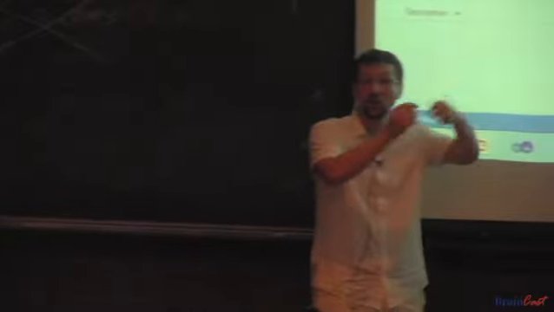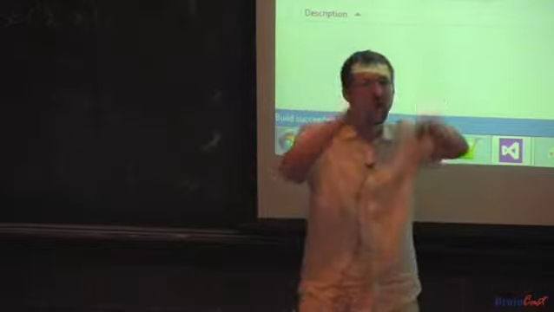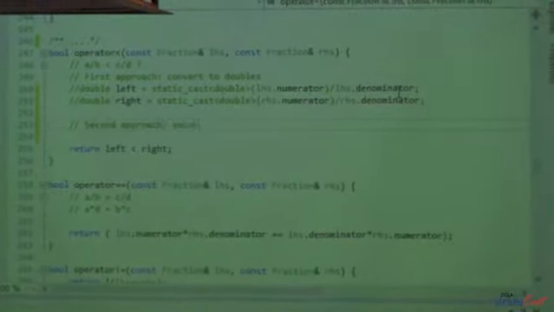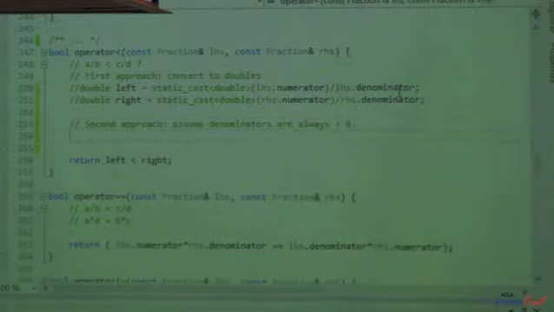Again, it's not extremely ideal, because you might still get numerical overflow in that multiplication. But as a first step beyond this numerically not so ideal version, we can maintain a very precise level of accuracy. So, first approach: convert to doubles. Second approach: assume denominators are always positive. Now we can cross multiply. So we're going to do a times d less than b times c.